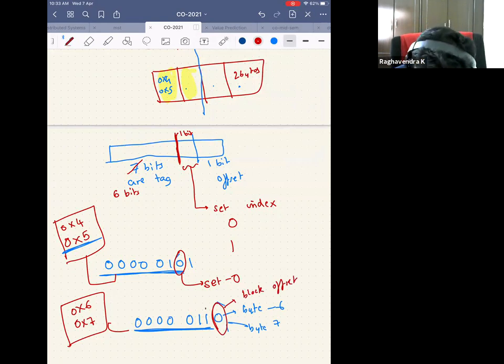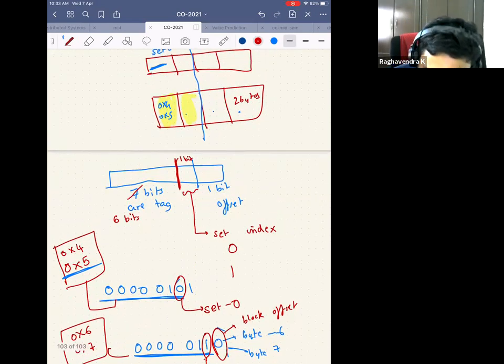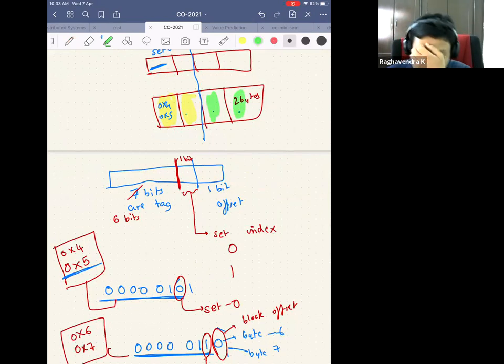Whereas this particular bit will tell me which set to go to. And the set that I can store this particular block is set 1, because this is telling me it's 1. So this particular block can only be stored either here or here, any of the two empty locations. So I will choose to store 0x6, 0x7 here, and I will store the address here.